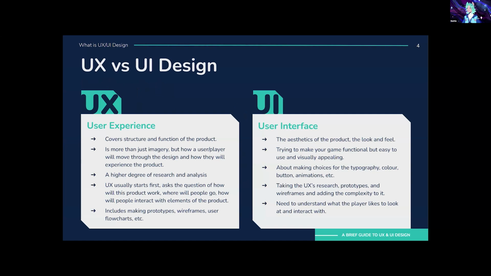It covers structure, function, learning how a player, a user is going to go through the design, how they're going to experience and interact with it. You're going to be doing things like prototypes, wireframes, user flow charts. I'll go over those in a minute later on in the talk. But yeah, you're asking the question of how will this product work? Where will people go? And all those kind of things.